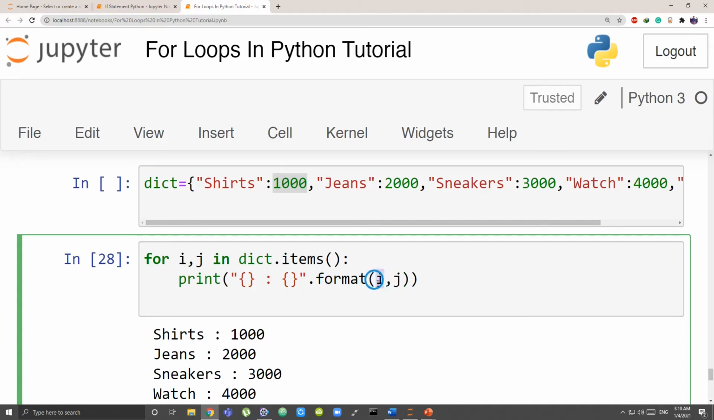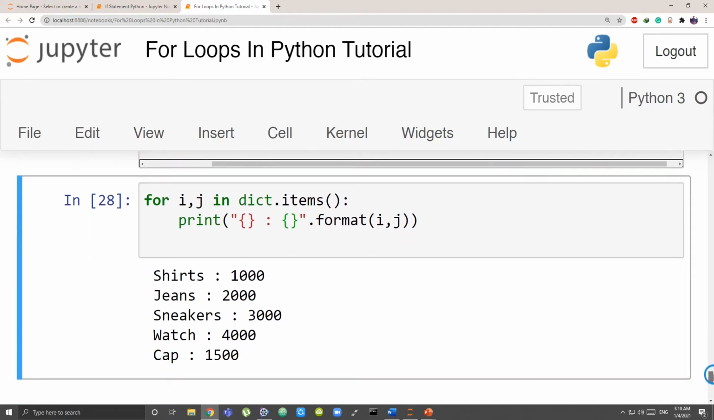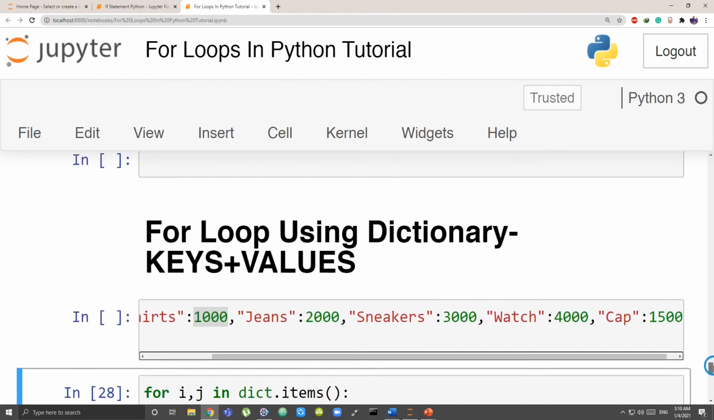So here I want i, first time i is the key, and then the second one I want the value. Then goes the next iteration. In the next iteration i takes the value jeans, j takes the value 2000, and that is printed, and this is going on, and this goes up till cap. So you see it is going up till cap. This is called looping over dictionaries with keys and values.